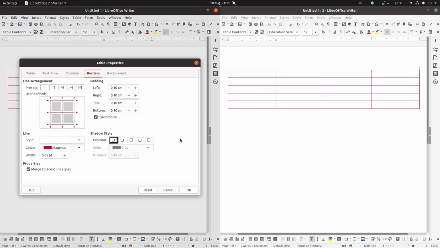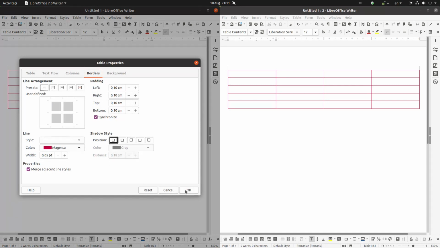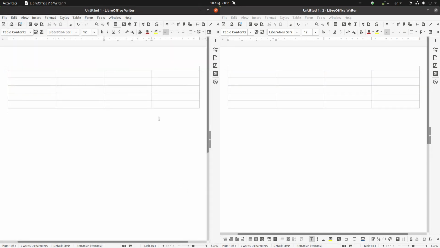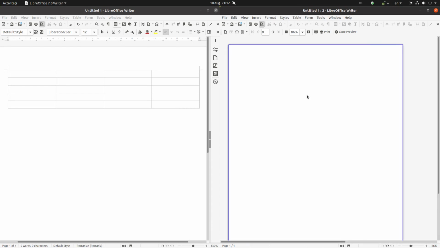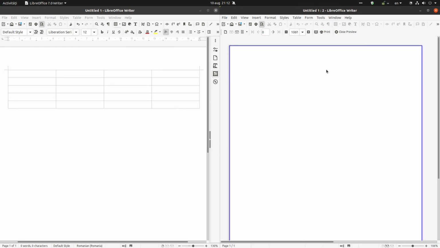Now let's choose no border, but when printed, let's activate print preview. So when we want to print this document, we see we have no border because we set the table to have no border.